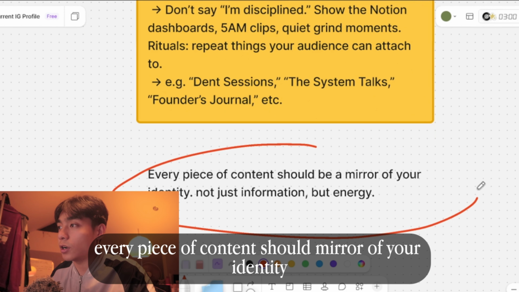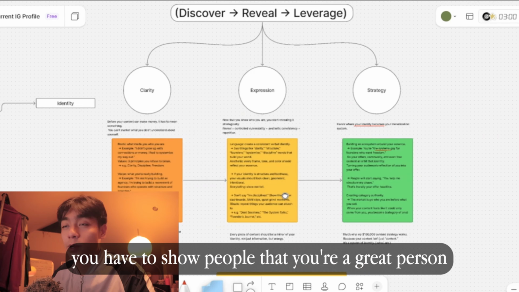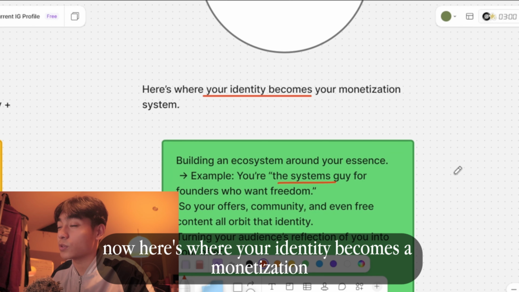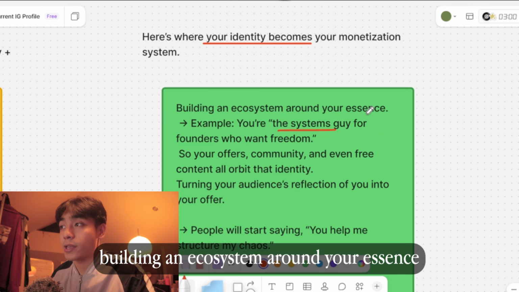So every piece of content should mirror your identity, not just information, but your energy. Remember, you have to show people that you're a great person, you're a genuine guy. Now, strategy. Here's where your identity becomes a monetization machine. That is really important: building an ecosystem around your essence.